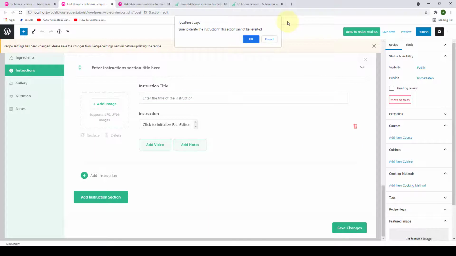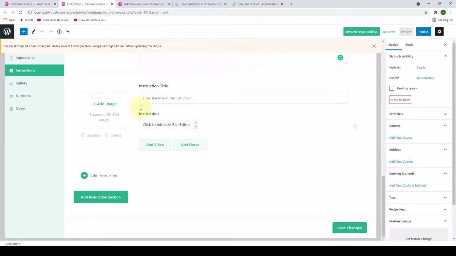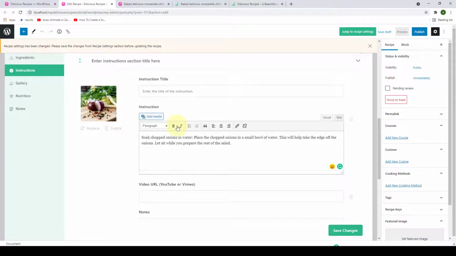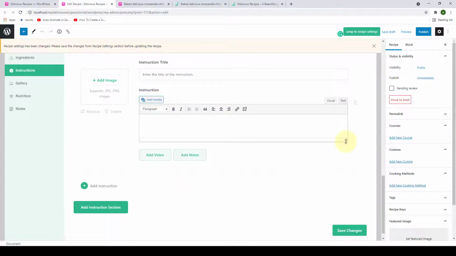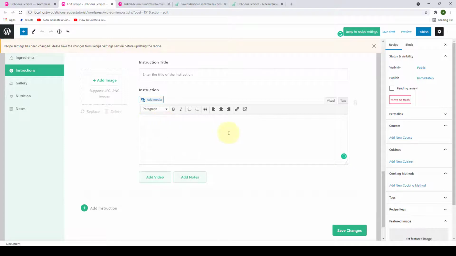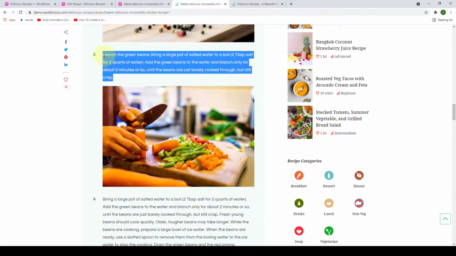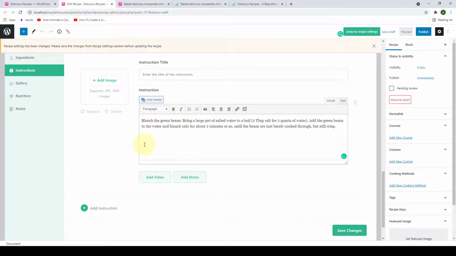Okay, let me delete these real quick because I do not want ingredient section. Okay, so I have added the first instruction. Now, to add in another instruction, again I have to click here. Then I have to add in another instruction, which I'm going to copy from the demo page. And I'm going to paste it here.